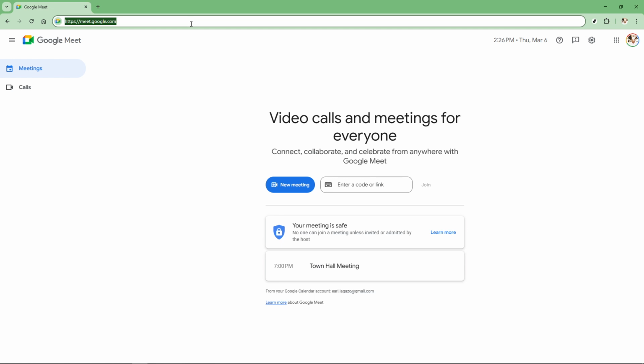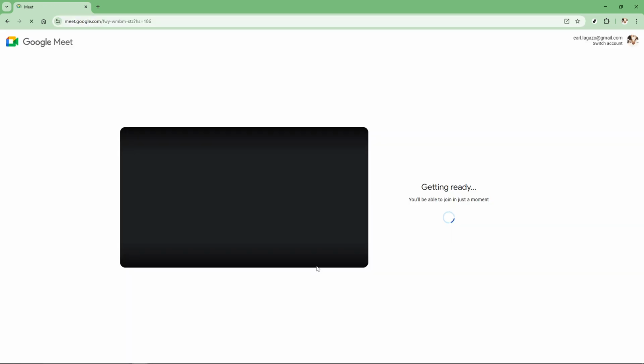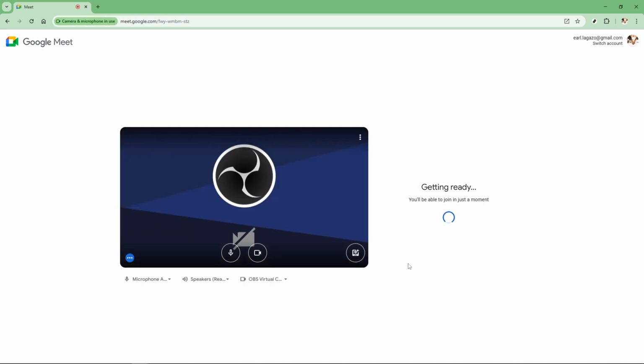To get started, open Google Meet and join or initiate a video meeting. You can do this by navigating to the Google Meet website or accessing it through your calendar if you have a scheduled meeting. Once you're in the meeting, you'll notice a range of options displayed at the bottom of your meeting window. This is where the magic happens.